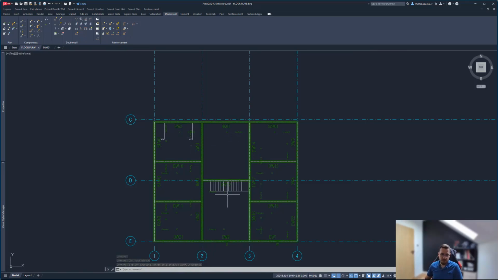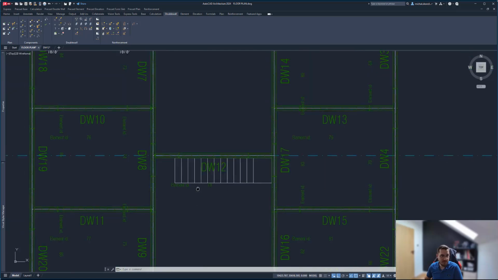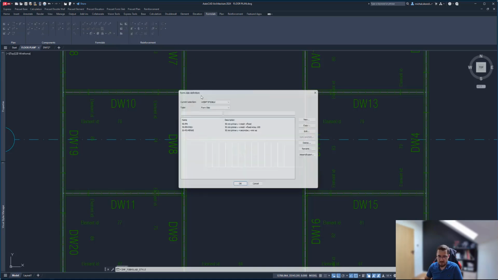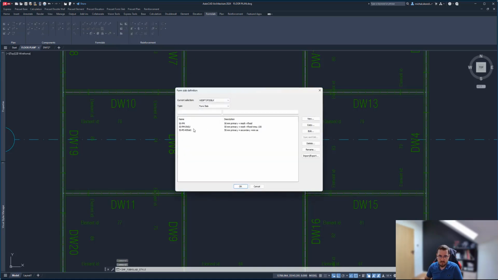How do we do form slabs? Well, form slabs are pretty fast. Not pretty fast, very fast. Let's go to the form slab window. As was the case for the double walls, let's first start off with the definition. I have a bunch of form slabs defined, standard form slabs. You can also have pre-stressed form slabs. For those, I have no definitions right now in the project.